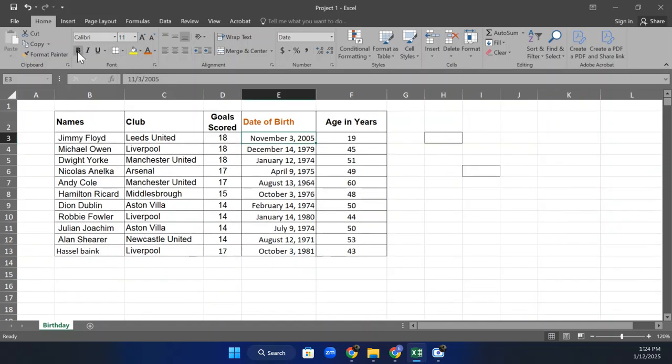Then we have the bold. If you notice it darkens. This is the bold. You can italicize, make it italic. You can underline, so you can even double underline. Before we go further, we have the undo button here. In case this is the save, this is the undo button. Then once we come here, this is a highlighter or a fill color.